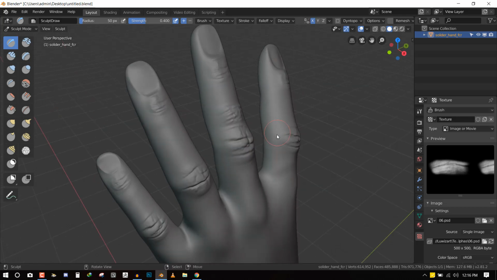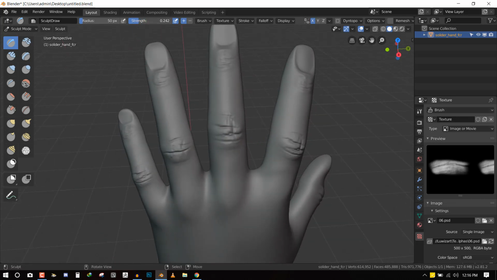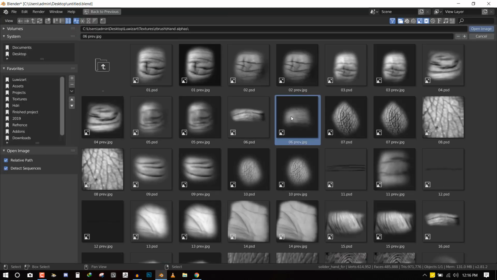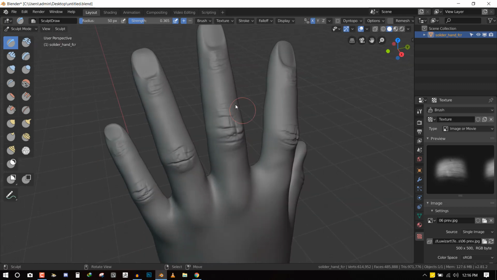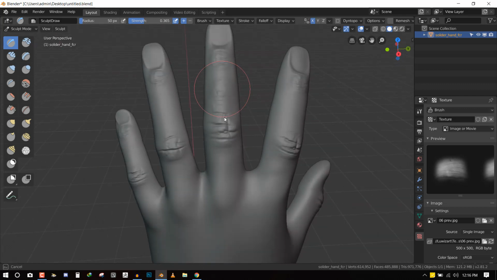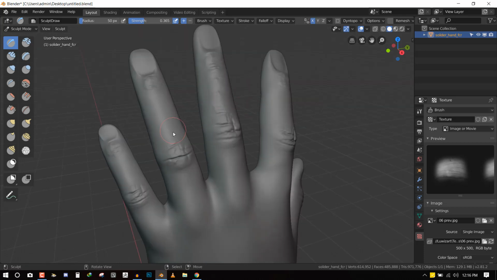So that's this dude. Let me reduce the strength. Okay, so as you can see, we're getting that fine detail around here. Just place it.